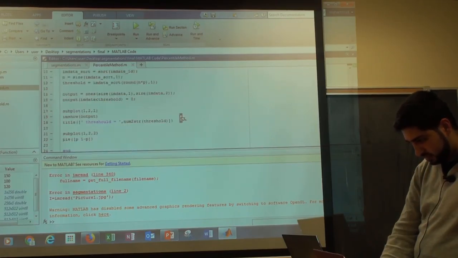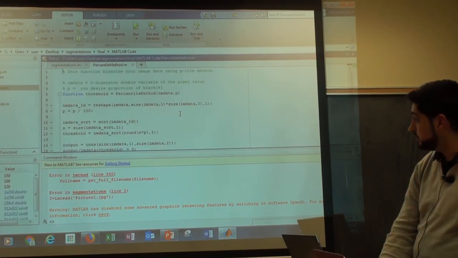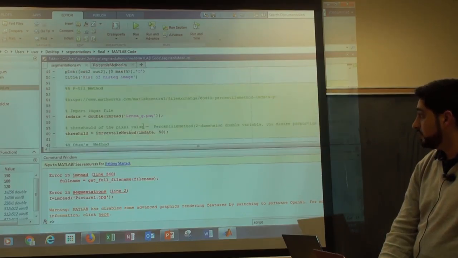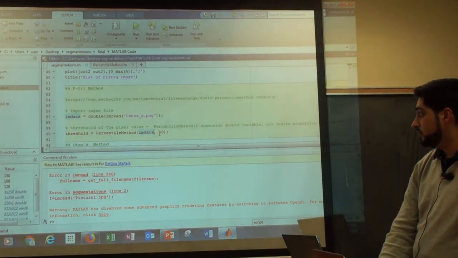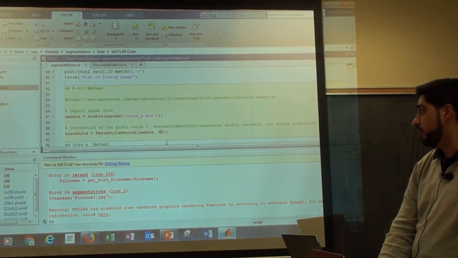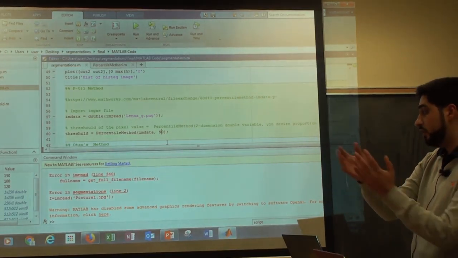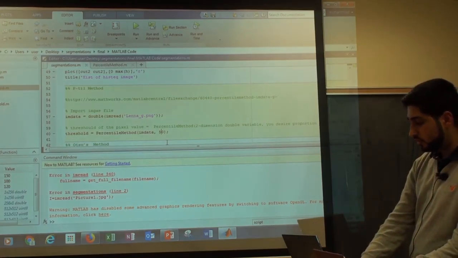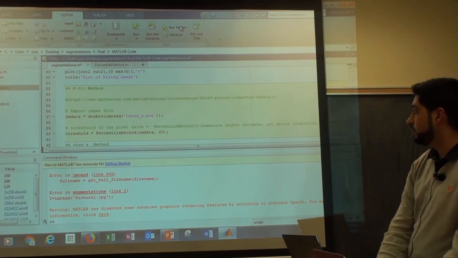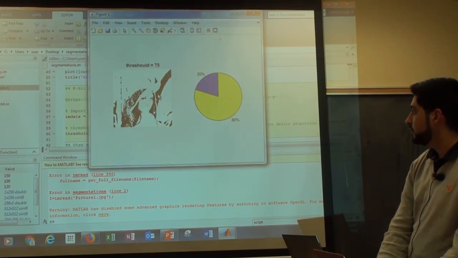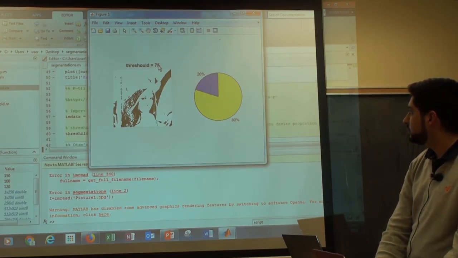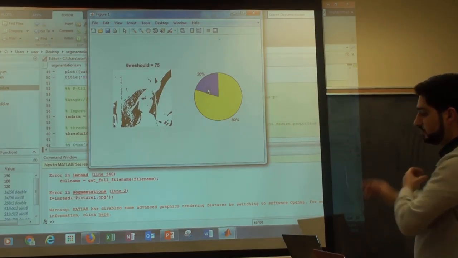Here's the implementation. I think I have the link for this code at the end of the presentation. Basically, you have two parameters, which are the image you want to process or threshold, and the percentage, how much is for the background or how much for the foreground. If you say 20, which is 20%, we get an image like this. We group 20% of the pixels in this range together and 80% together.